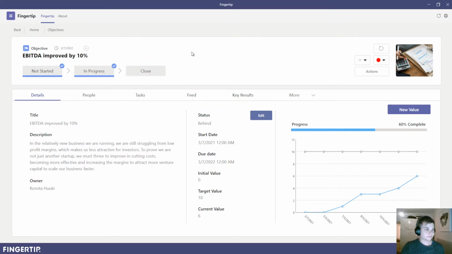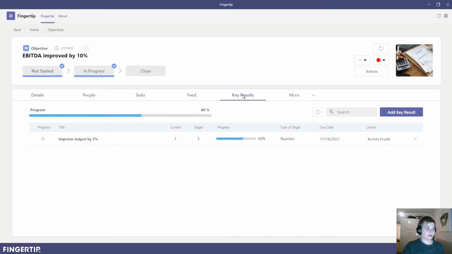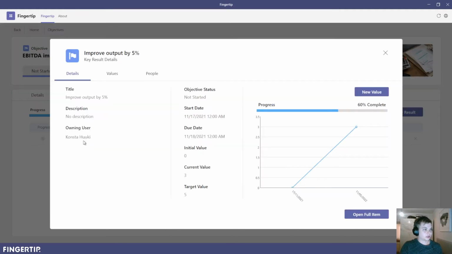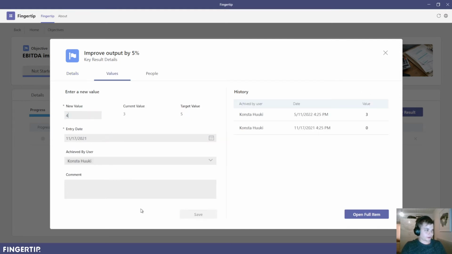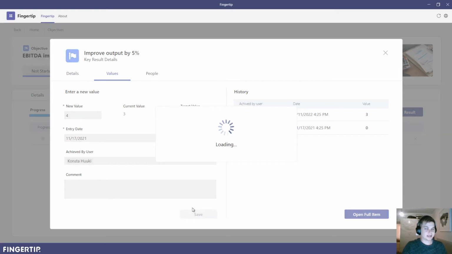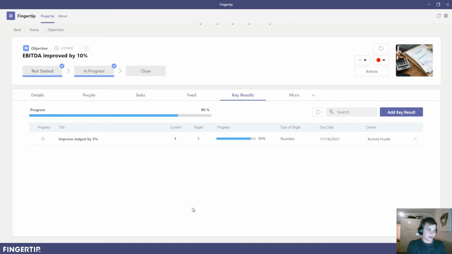Now there are also the key results that we might be able to more directly affect, and these might give us more direction in our daily operations. Here's our "improve output by 5%" key result. Now we can update it. If the number of the day, for example, would be 4, I can then just add that as a new value and save. And now we know that the current progress towards that key result is actually at 80%.